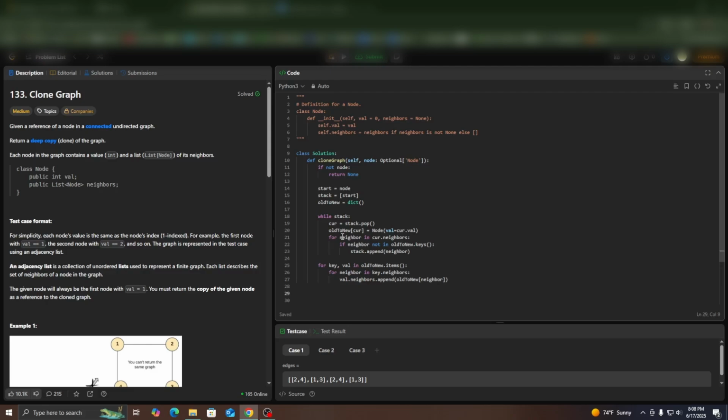So now all we have to do is just return old to new with the start. Because remember, the keys are the old objects and the values are the new objects. So we already saved the start. This was the initial node we were given. We saved this in start. So if we get the value, that's just going to be the start to the new graph.